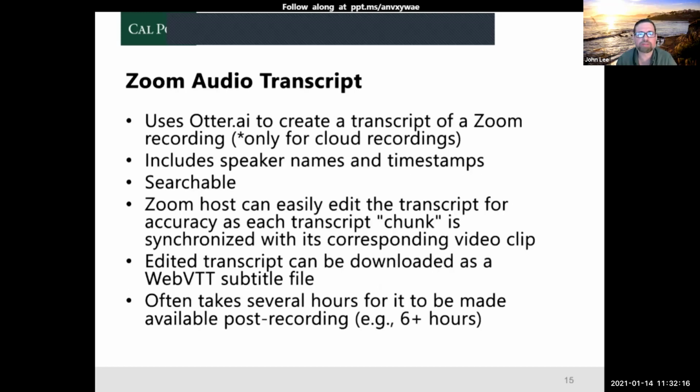Another option, since here on campus we're all using Zoom, or most of us are using Zoom. Zoom generates an audio transcript, and it actually uses a tool called otter.ai, which is a separate tool I'll be showing a little bit later. But that's what creates the transcript of the Zoom recording, but only for cloud recordings. And by the way, if you are using the live transcript now while watching this presentation that I pointed out earlier, that is also using the otter.ai automated speech recognition.